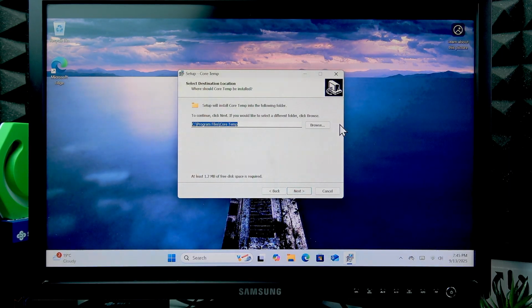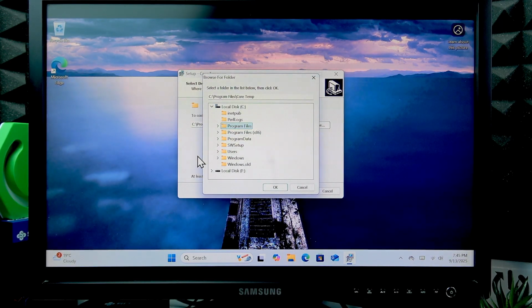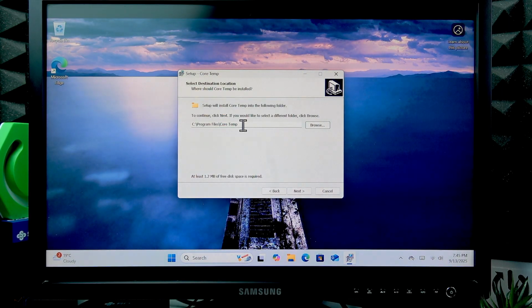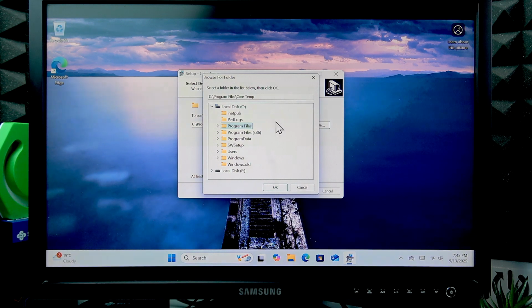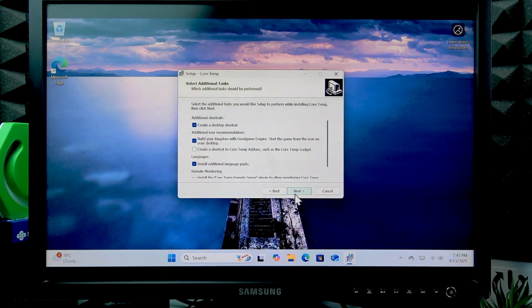click next, then read and accept the license agreement to proceed. Click next again. Then you can change the destination folder for this application by clicking browse and selecting the folder that you need, or you can just go with the default one and click next.